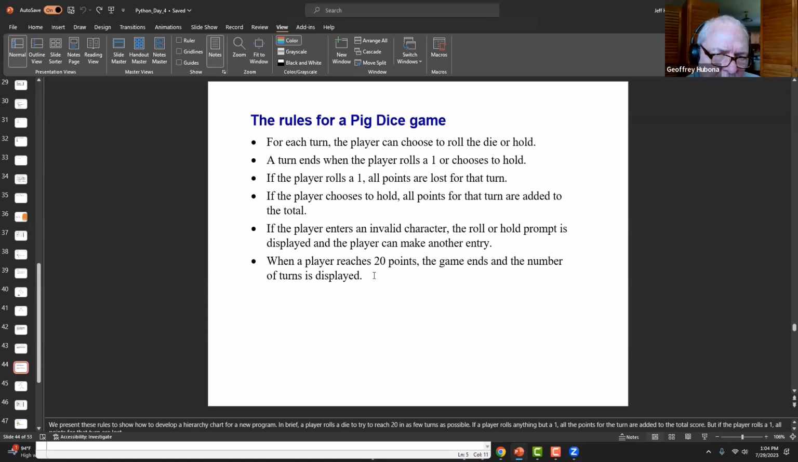Well, let's think about this. Okay. So pig dice, you're rolling a dice. So it says player enters an invalid character. The roll or hold prompt is displayed. Okay. So this is just data validation. You want to get 20 points. Well, what numbers are on a die? And you don't want to get a 1. So the numbers that you want are 2, 3, 4, 5, and 6, and preferably 5s and 6s. But how long can you keep your streak going before it's likely that you'll get a 1?